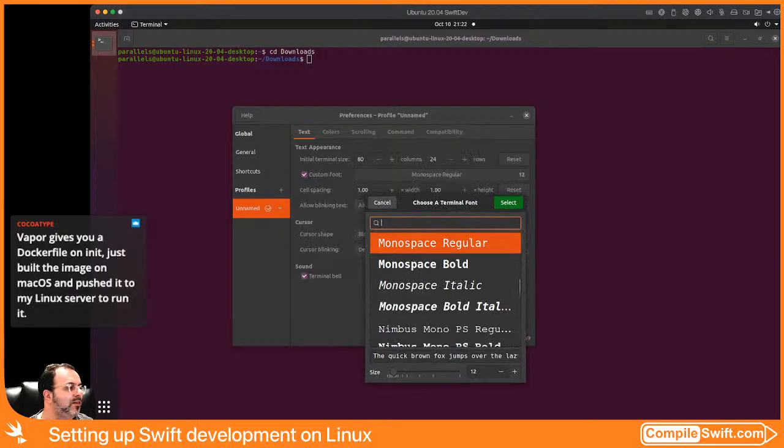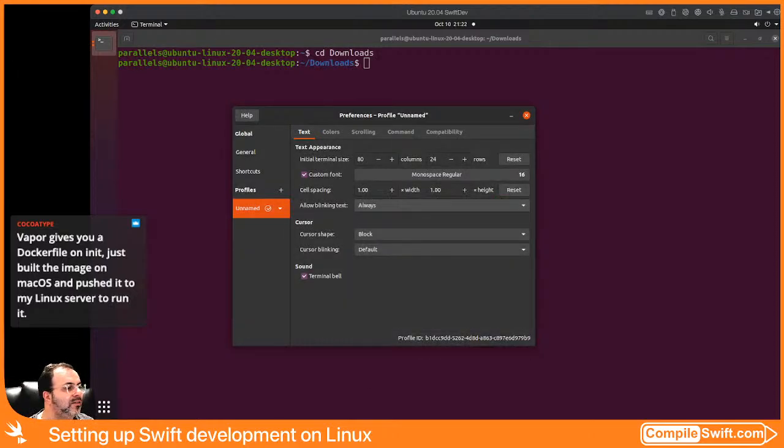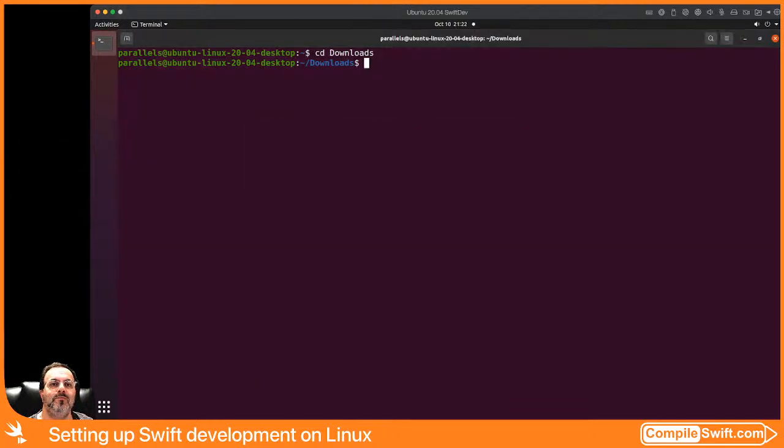That's probably way more readable, right? Certainly readable this end. Vapor gives you a Docker file on init. Just built the image on macOS and pushed it. Ah, okay, you did it via Docker. That's the other interesting thing too. I was toying around with doing it this way, but I wanted to do these videos. I know there's a pre-built Docker image for Swift, and I might pull that down and play with that during the week as well. We'll see how that goes, or maybe next weekend's stream.